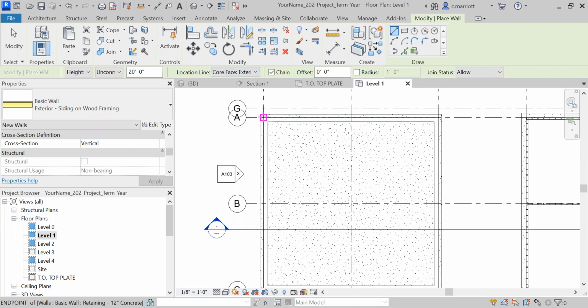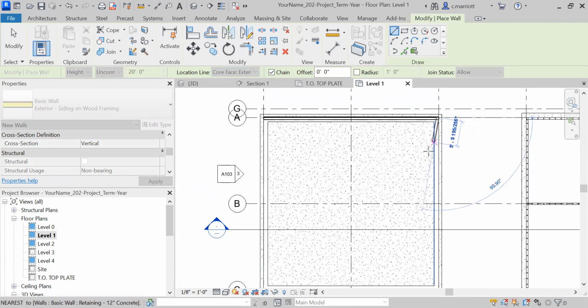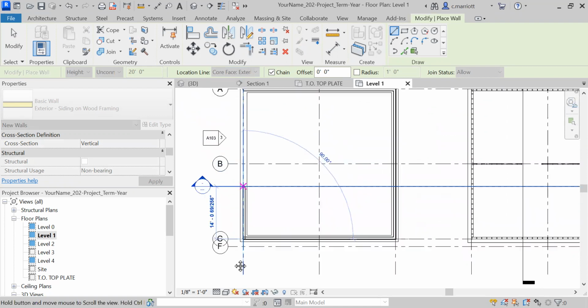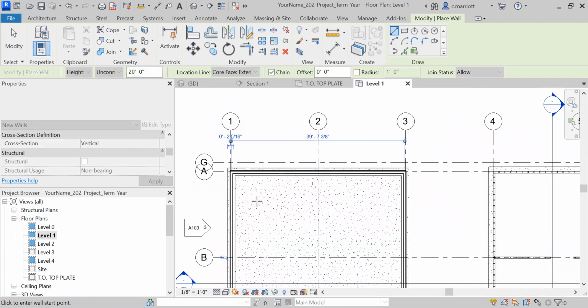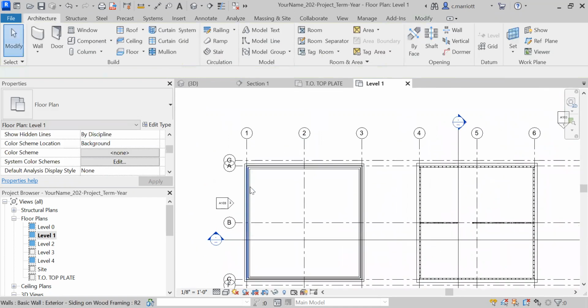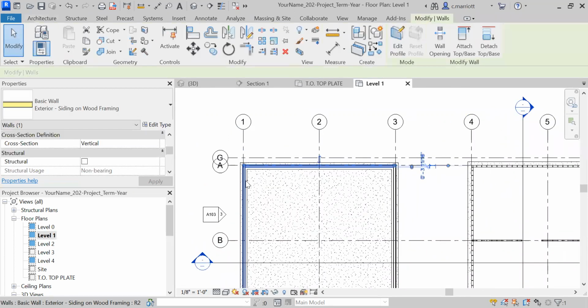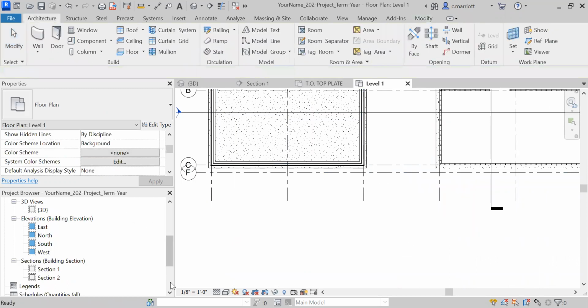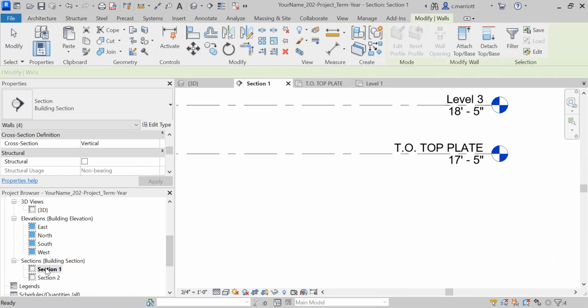I'll show you a wall section of what this might look like, but I'm just going to go around, and remember you want to go in a clockwise direction. Otherwise, you'll just need to flip your walls around. They'll be backwards. Okay, now I'm going to select them all while I'm here. I'm holding down the control key for this, and I'm going to go to section number 1.